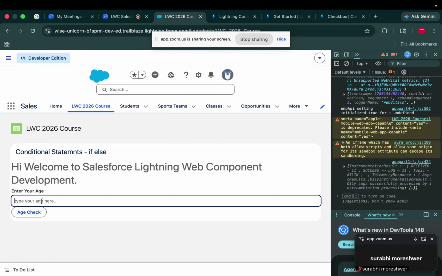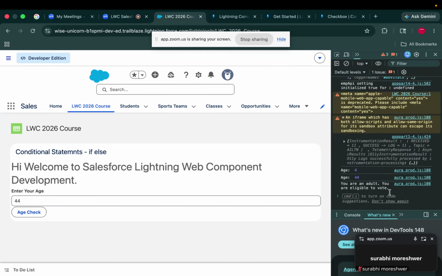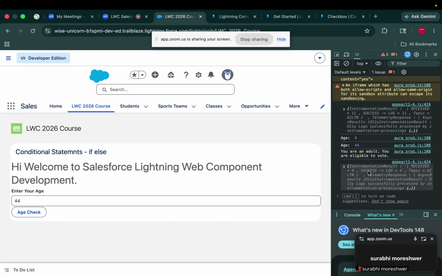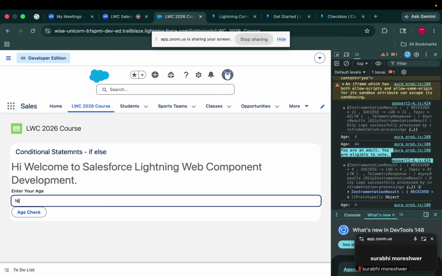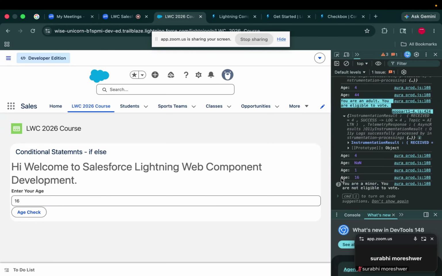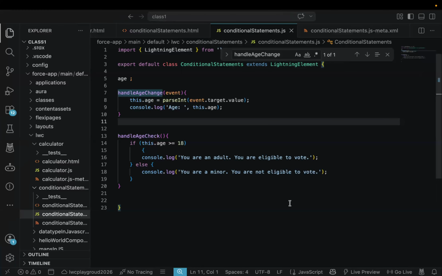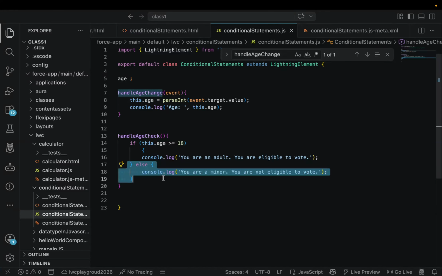Enter your age, let's say 44, then you are eligible to vote. This is very clear. You can see here, first I entered 4, then 44, you are eligible to vote. Now let's change it to 16 and check. Here what happened? You're underage. What block of code executed? You are a minor, you are not eligible to vote. That means the else block got executed.